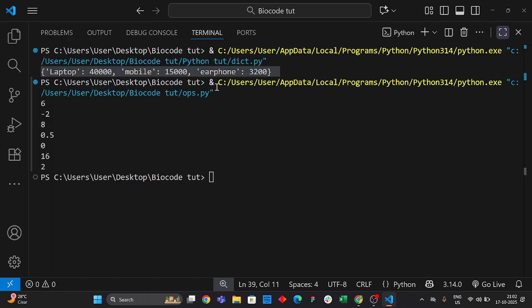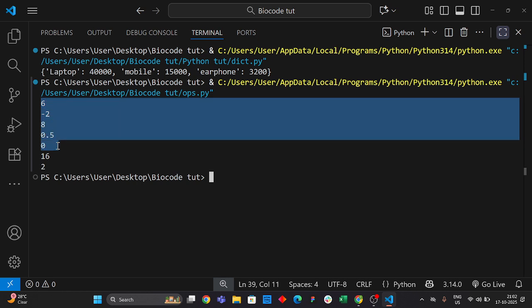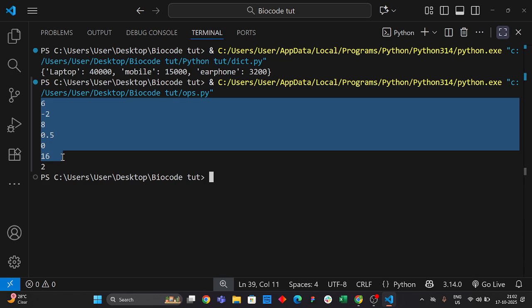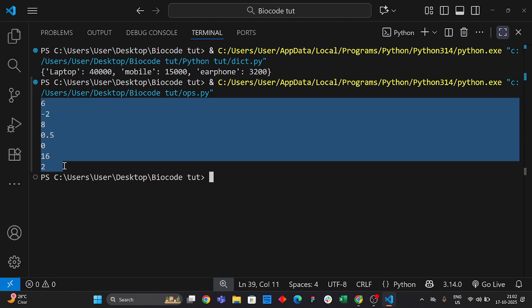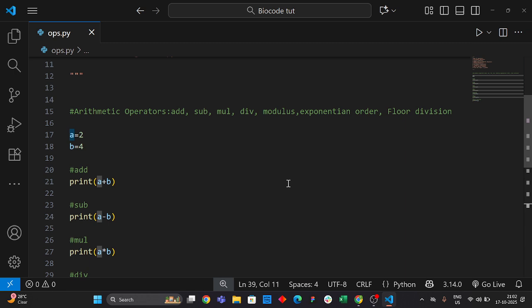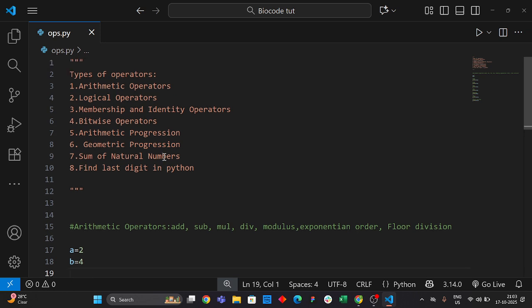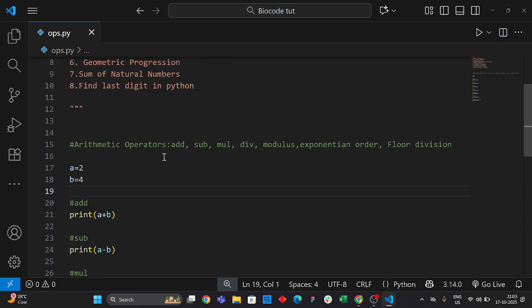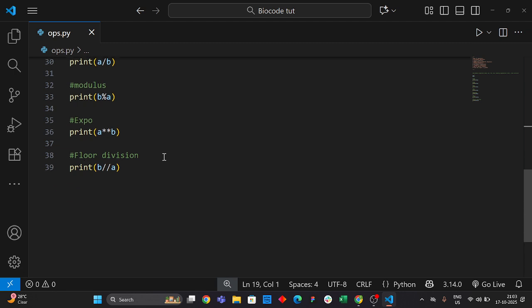See, this is addition, subtraction, multiplication, division, modulus. Modulus means you find the remainder. So 4 divided by 2, the quotient will be 2, but the remainder will be 0 as it is divisible. Then 2 to the power 4, exponential order, is 16, and finally b slash slash a. Float division will always give the integer value of the quotient, not the remainder. So this was arithmetic operators mainly. Now we should know two important things: precedence and associativity in arithmetic operators.